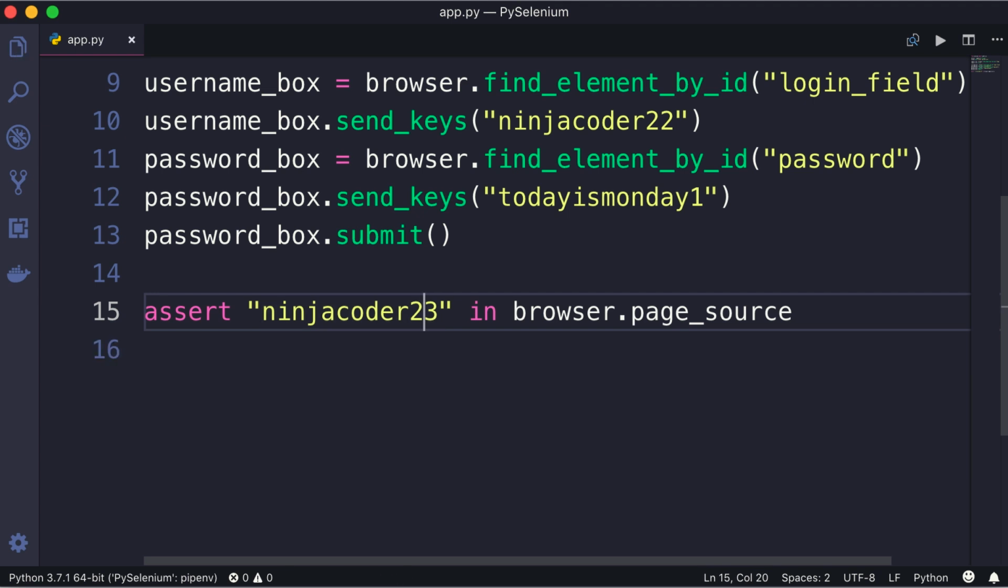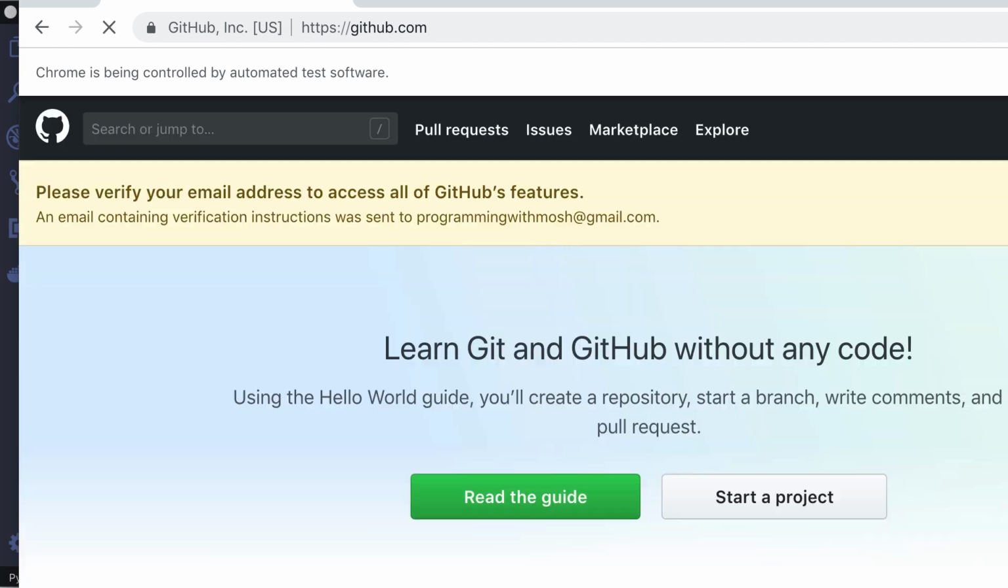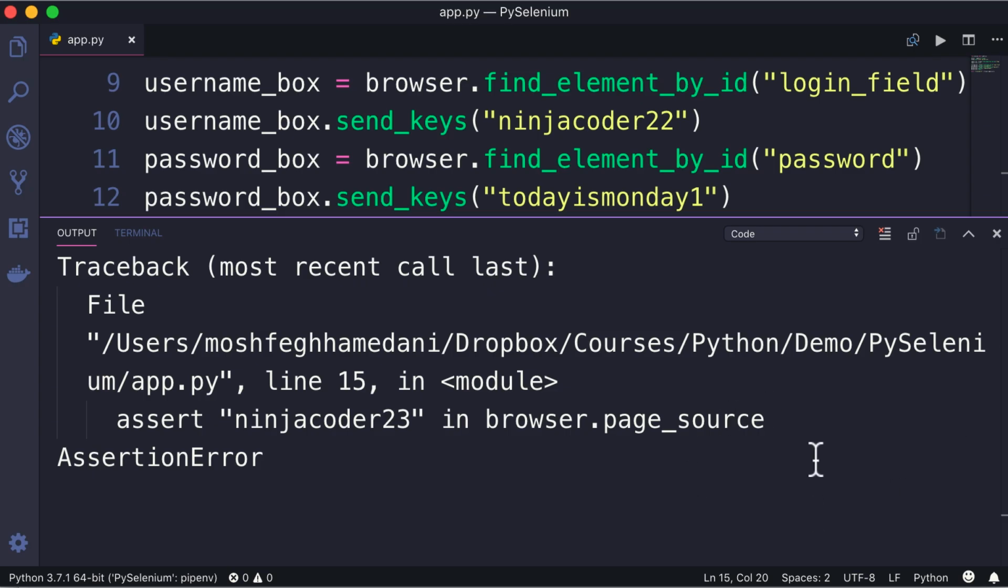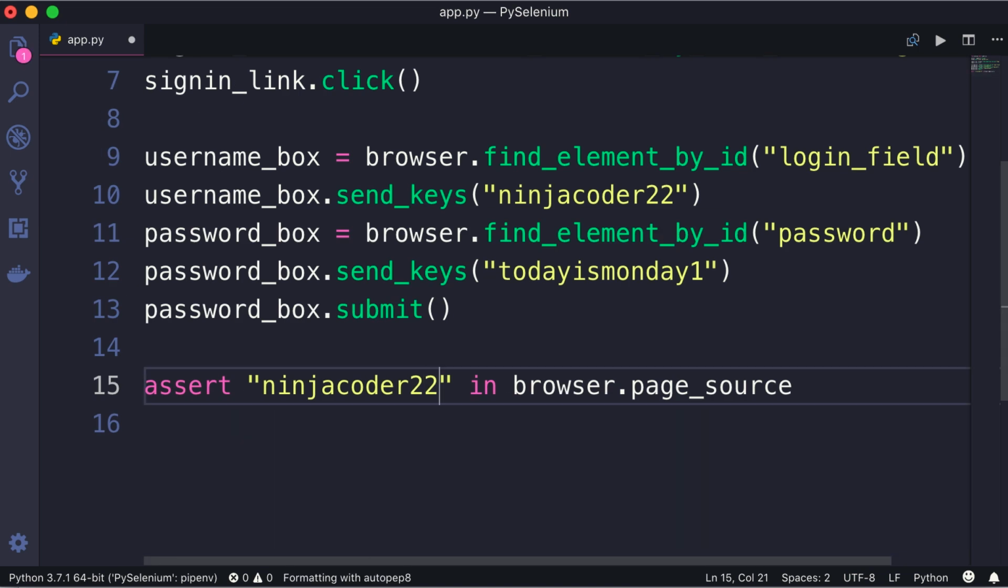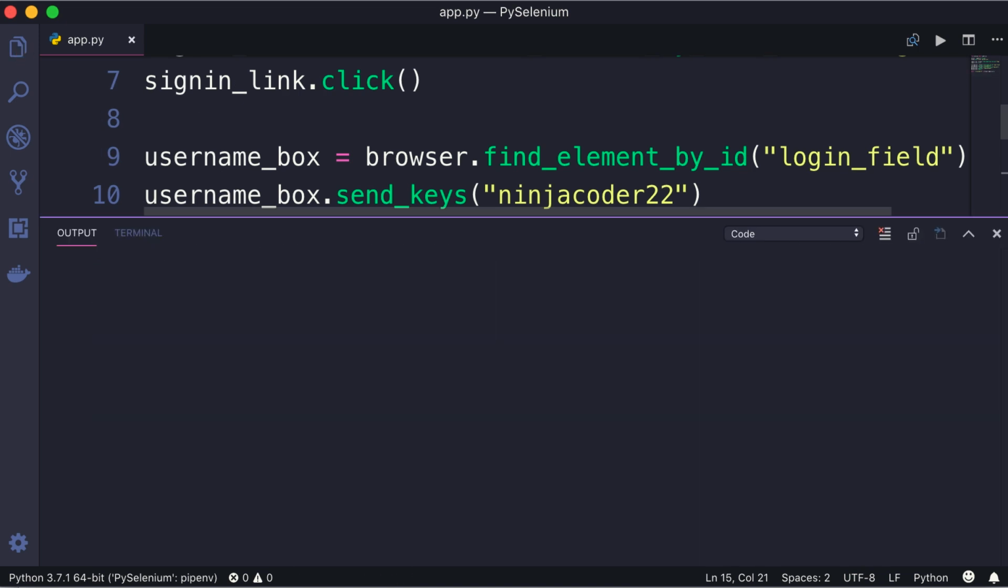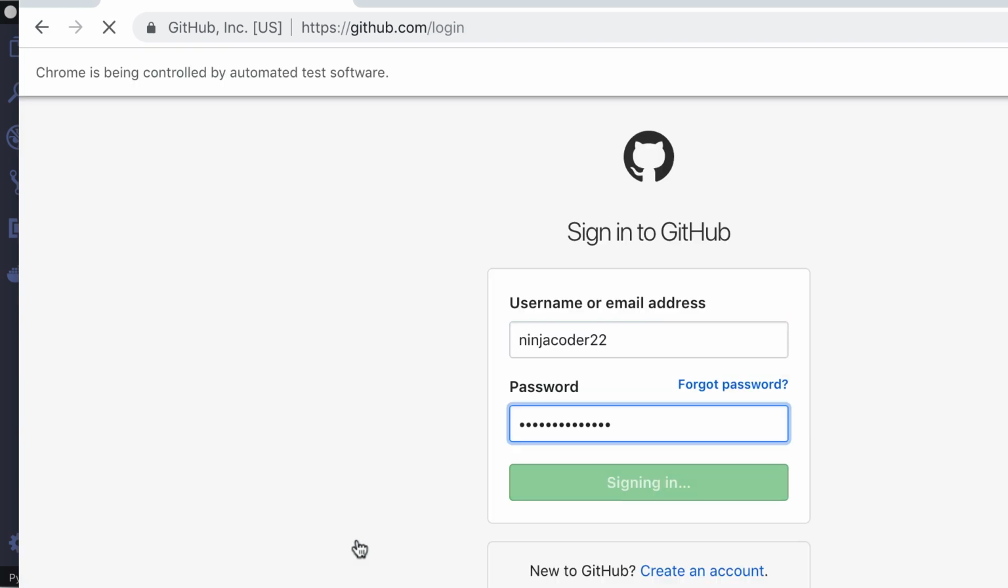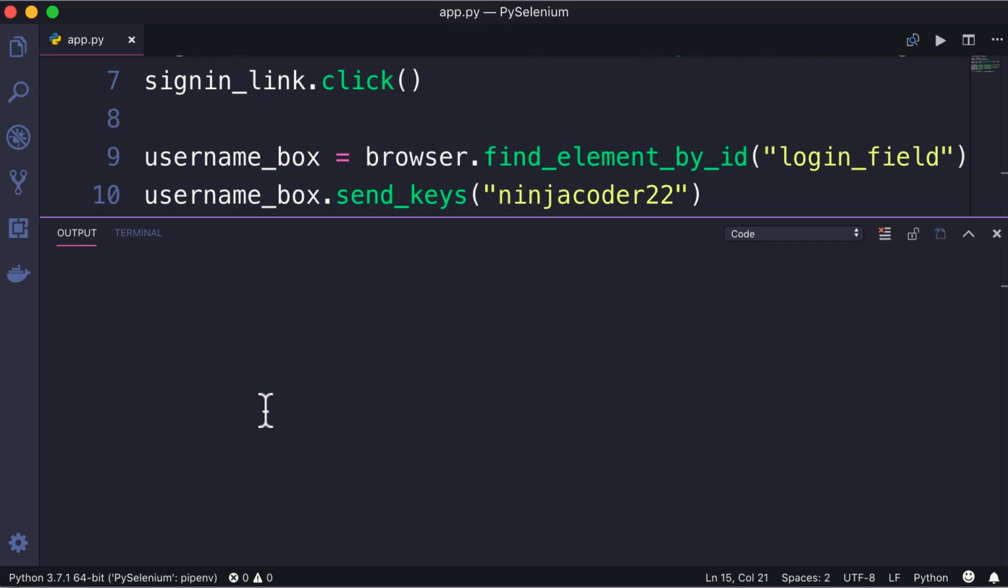So let's run the program and see what happens. So we're going to log in one more time. Beautiful. Now back in VS Code here on the terminal, you can see we have an assertion error. So we asserted that Ninja Coder 23 is in the HTML of this web page, and that assertion failed. However, if we change that to Ninja Coder 22 and run the program again, this time we don't have any exceptions on the terminal. So this is the idea behind assertions and automated testing.